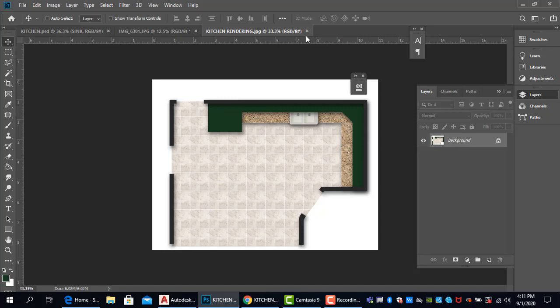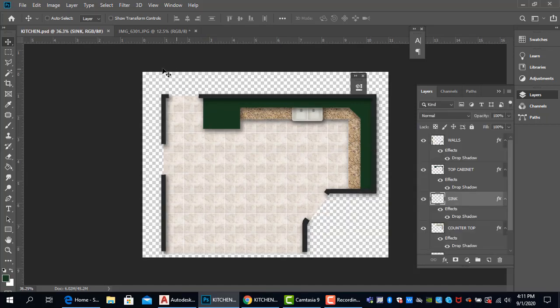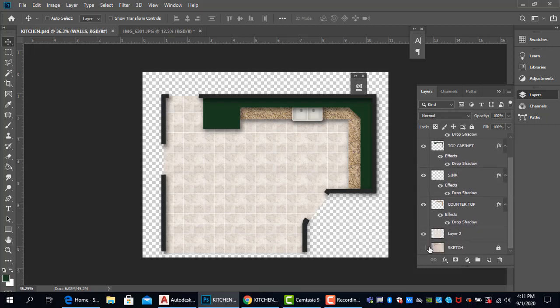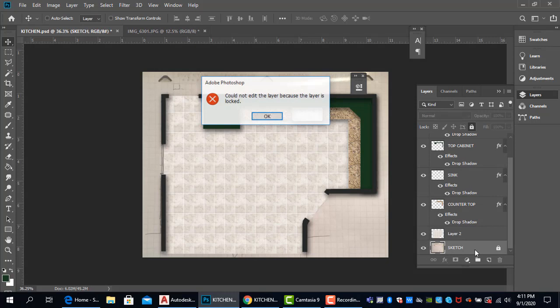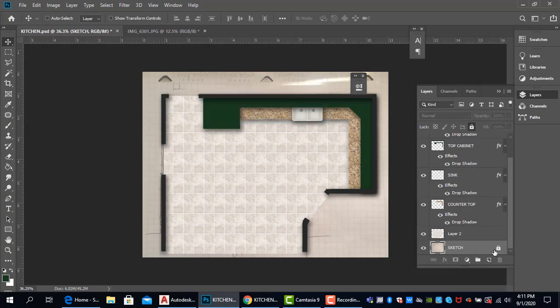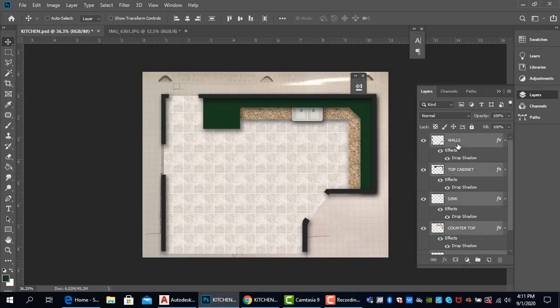Okay, so do that. Now, always leave your PSD available, because if you need to make some changes, you want to be able to do that. And always leave the layers, don't merge the layers, leave them open. Now, what I'm going to do, I'm going to grab all my layers, even the sketch. Let me unlock it. All right, so I'm going to grab all my layers.